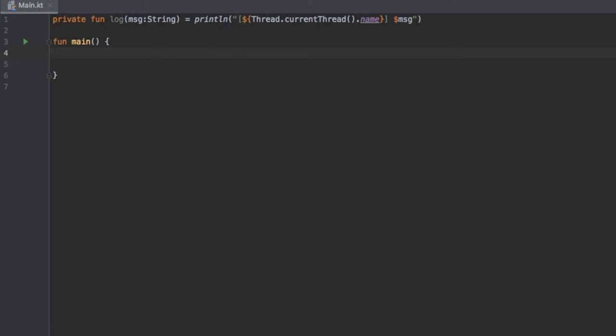In this Kotlin coroutine tutorial, we will be dealing with suspend functions, and I'll be showing you really quickly what those are and how to use them in coroutines. So let's get started immediately by creating our sample project.